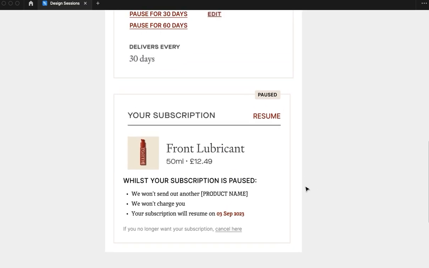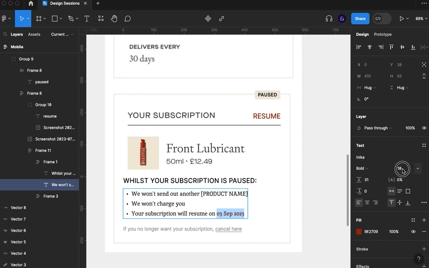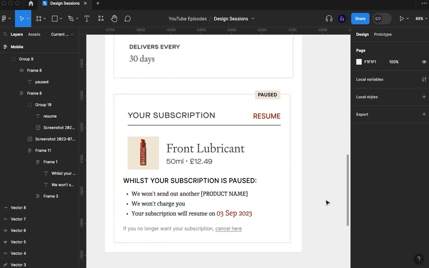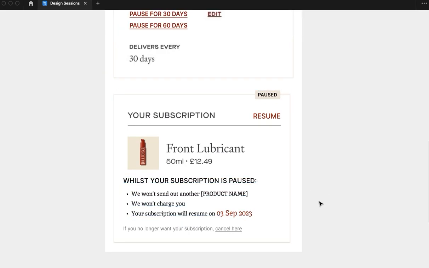Okay, I want to increase this font size here just to make that stand out a tad bit more. Also going to make that regular actually. It's not the exact font I'll be using, but it makes me feel a little bit more comfortable to make it look nice. And I think I will actually just rename this to front lubricant to match the current product name in the screenshot.